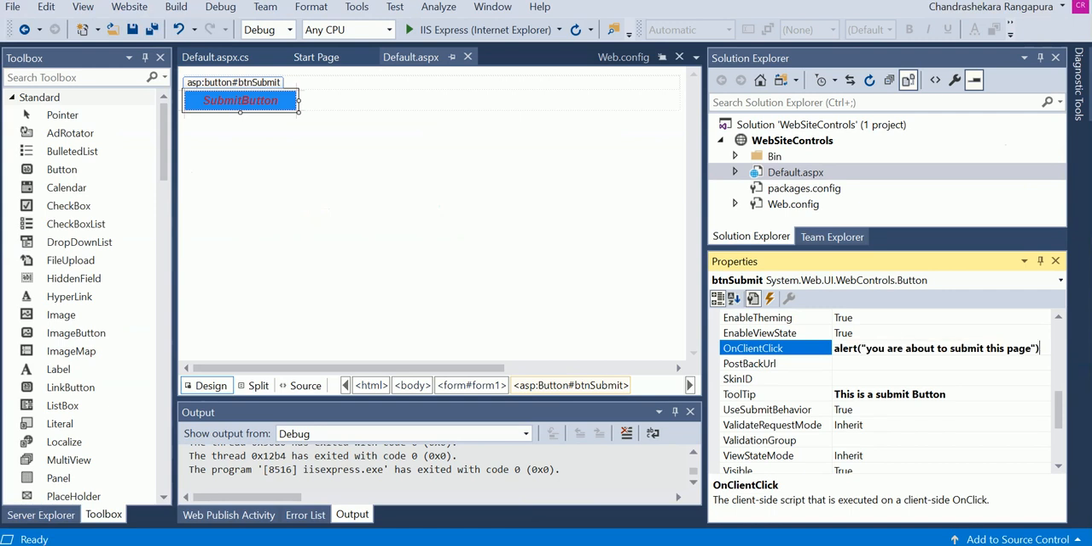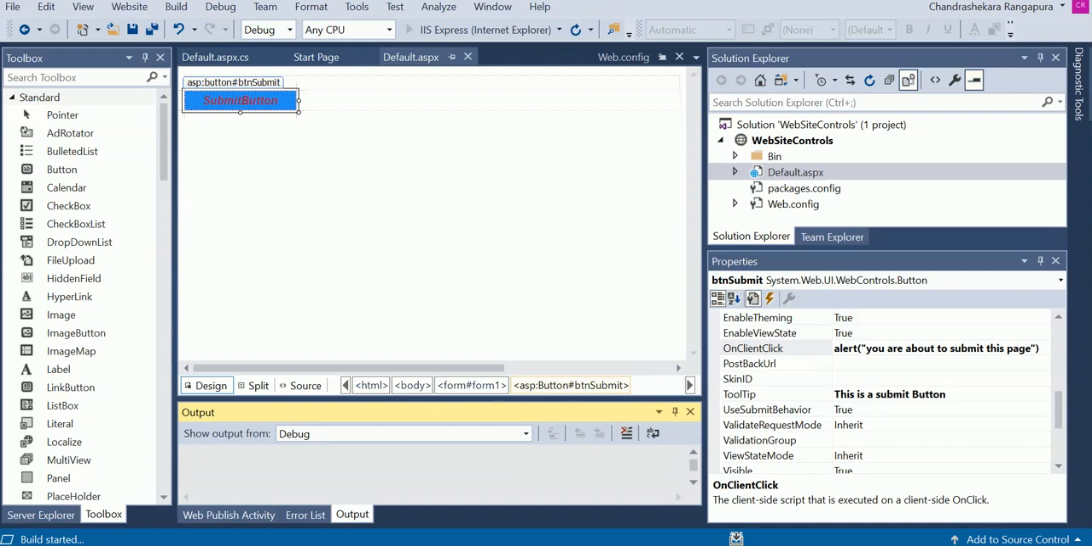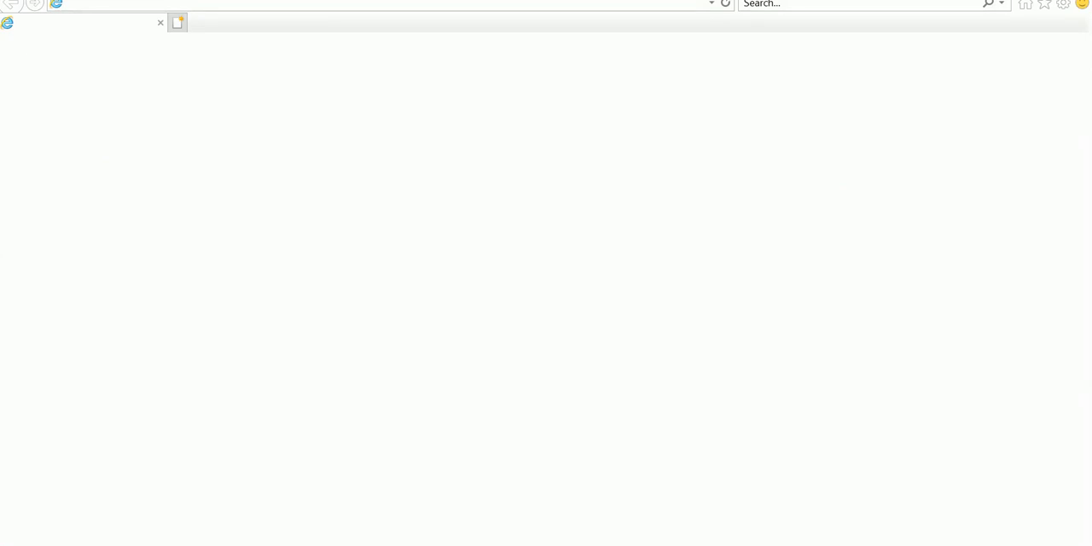I put something called alert. Are you sure about to submit this page? Okay, the alert message is you are about to submit this page. I click okay and then run it. Now you can see that there is a message shown as alert, which is shown before it gets submitted to the server.